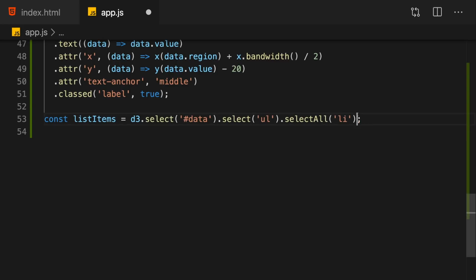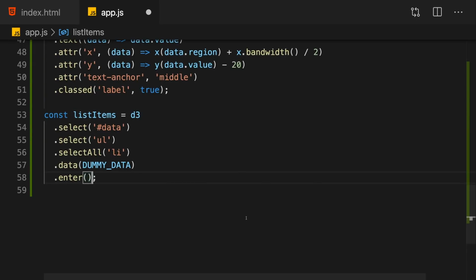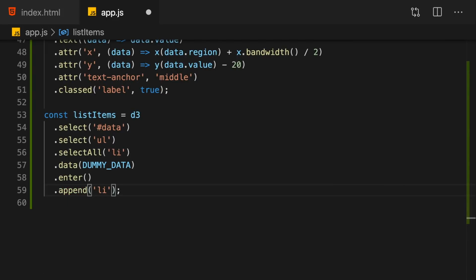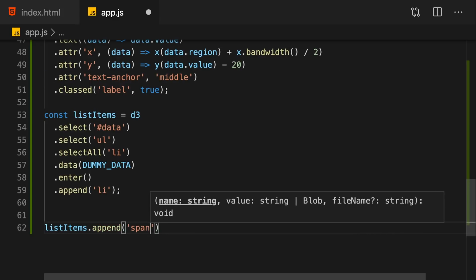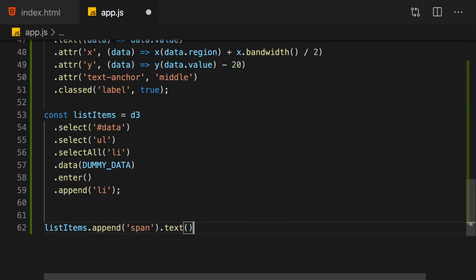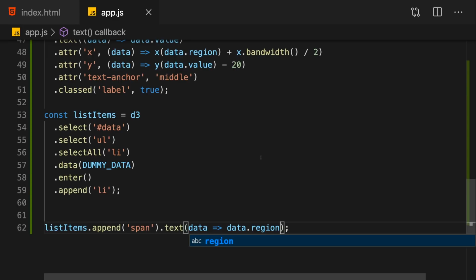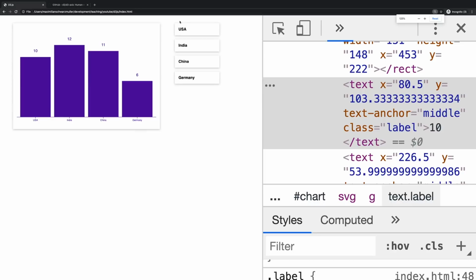Again, we don't have those items yet, but you already know in the meantime that we can join some data to change this. Now I will join my dummy data here, of course, and I'm interested in the data that's missing here. With enter, I get that data, and we can then append new list items like this. Now, on my list items, I will call append again and append a span, where I set the text to data, which I extract from the data point by using this function form, and I'm interested in the region. With that, if I reload and shrink this a bit, here you see these items on the right here.